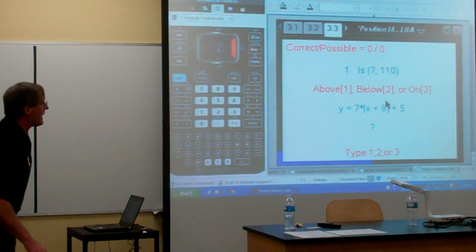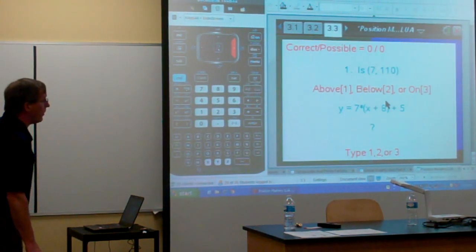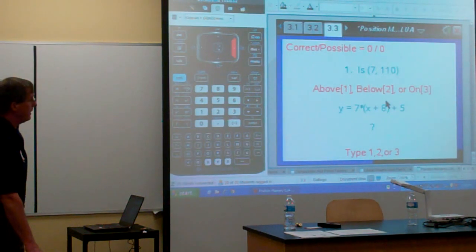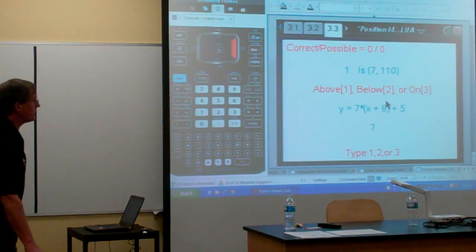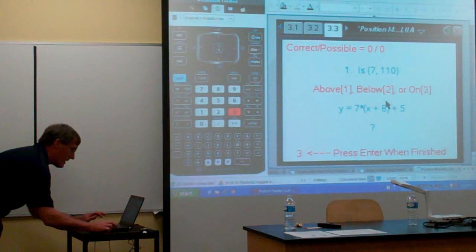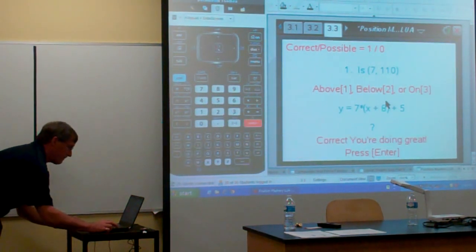Is 7, 110 above, below, or on that line? Quickly figure it out. Seven plus 8 is 15 times 7, 105 plus 5. So is it 1, 2, or 3? It's 3. So you type in 3 and press enter. Okay?